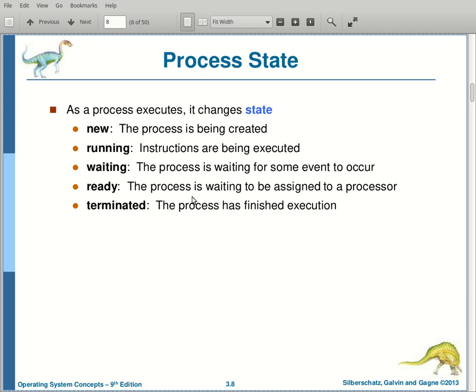Initially the process is in a new state, so this is when the process is being created. When it is currently running, then it is in a running state. The process can also be in a waiting state. That means the process is waiting for some event to occur. The process can also be in a ready state. That means normally the process is put in a queue, and lastly the process can be in a terminated state. That means the process has finished its task.